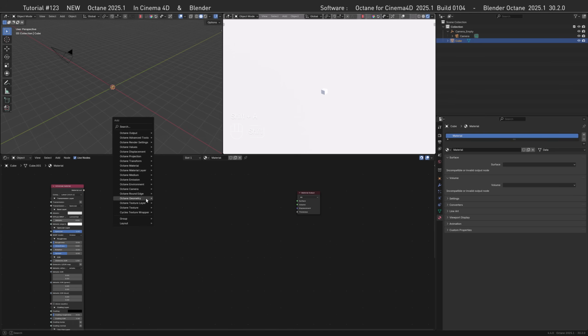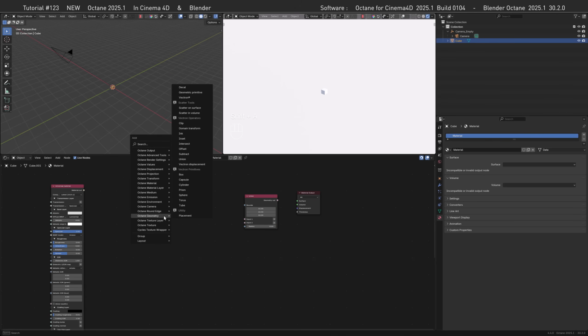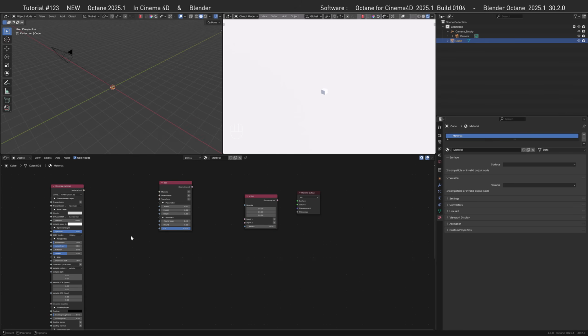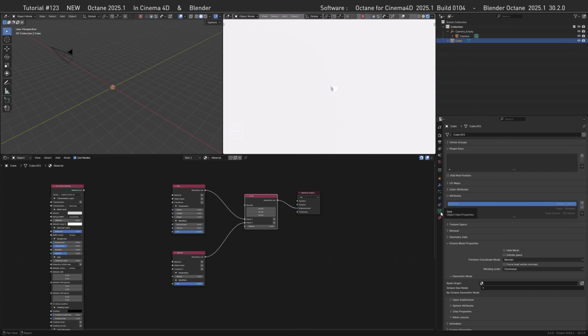Shift A to select the nodes, and then we can go with a union. Shift A again and select a box this time, and then Shift A again and select a sphere. Now let's connect it all together by going to Input 1, Input 2, and this one here goes anywhere, so for example Displacement.